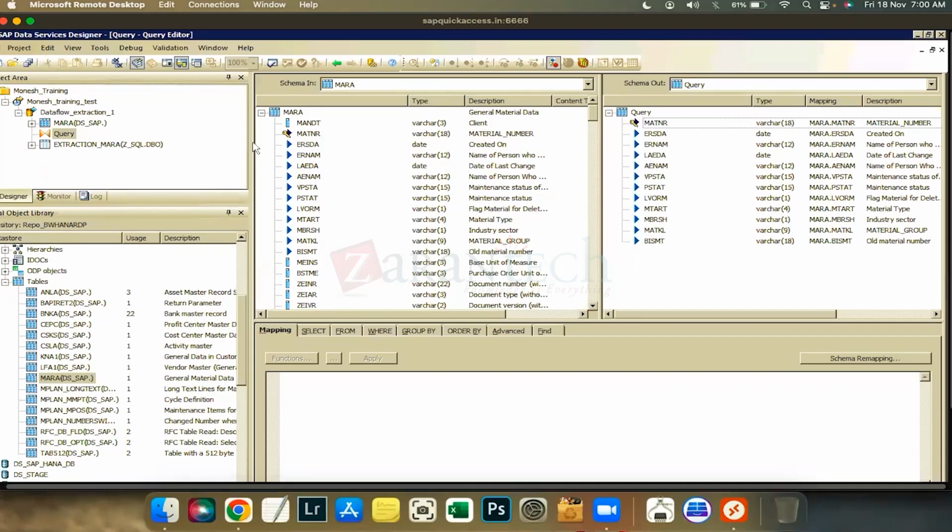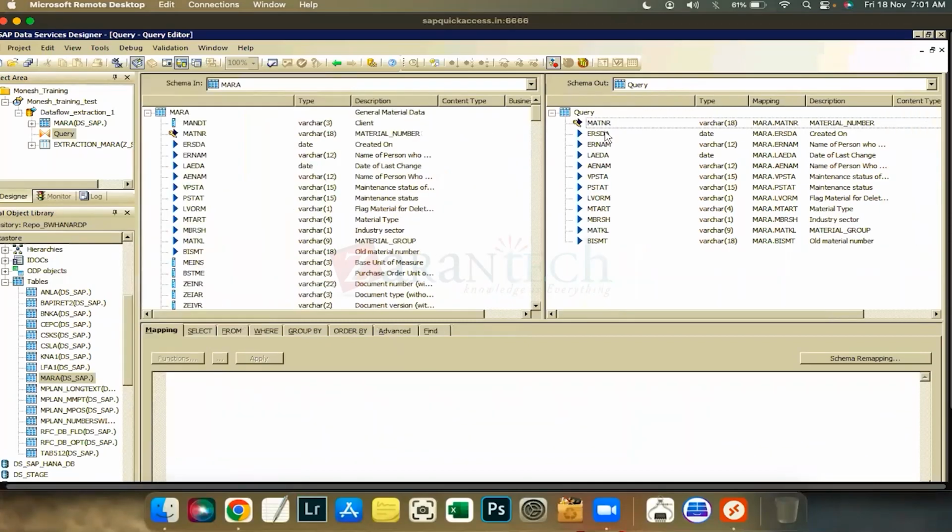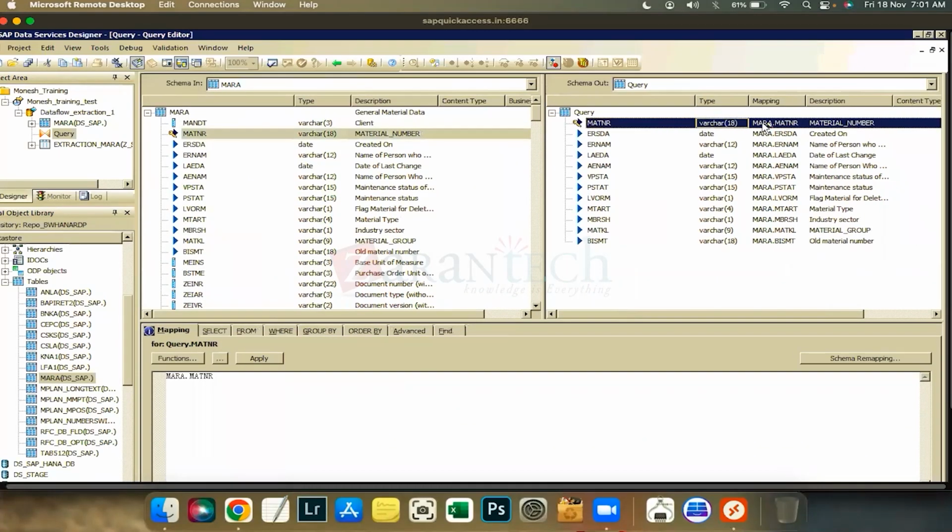So let's understand this field structure. This is the name of the field, this is the data type, and this is the mapping. Mapping means what exactly, source से कहाँ से आ रहा है ये data. And description is also getting copied. This description is SAP standard description.